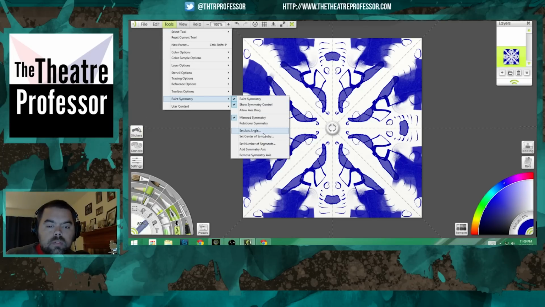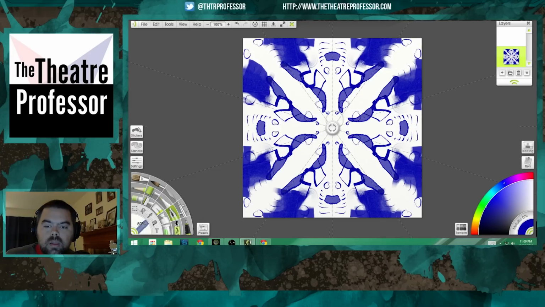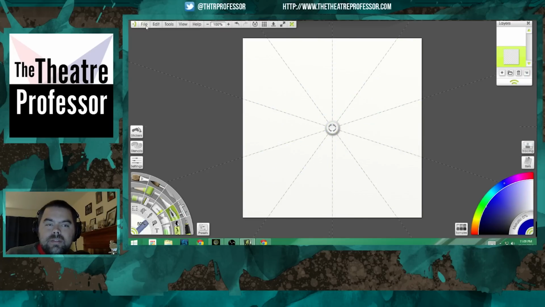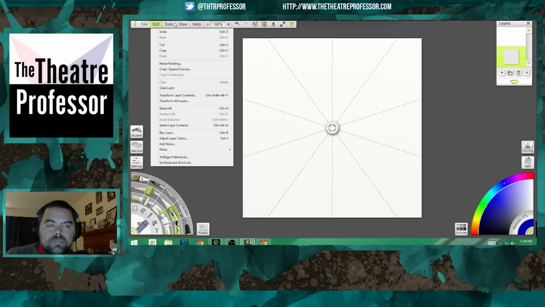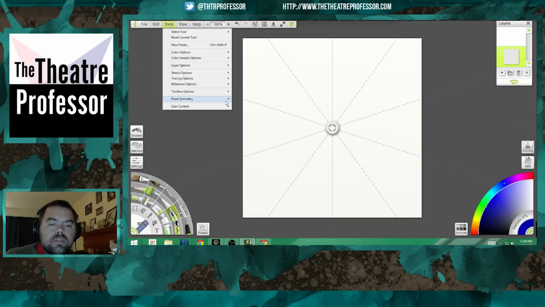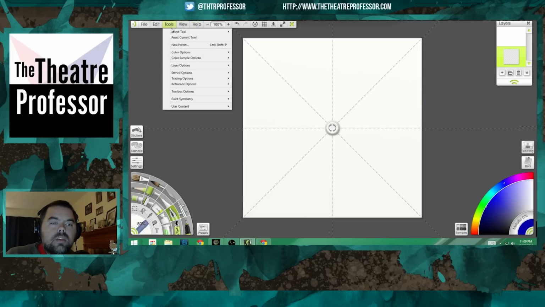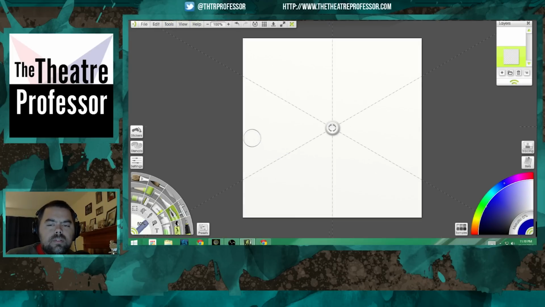So that was setting that. Let's add a symmetry axis. And I don't know what that did because I have too much paint there. It's a clear layer. Oh, that adds the symmetry axes one by one. So if I remove one, okay. So you can add and remove axes. Man, I'm not sure.